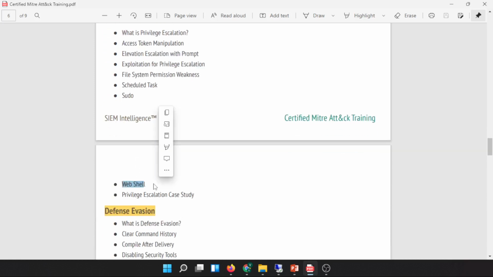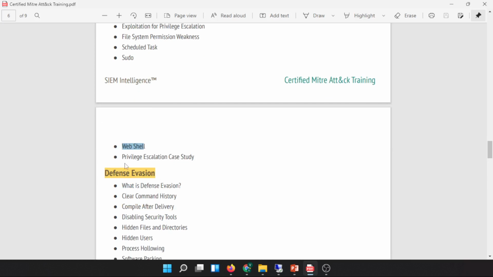And we will talk about some web shells, considering you are uploading some shells. For example, how to modify your files without having admin privileges, and how to manage your timestamps and all. We will talk about that. In that case we will also talk about a case study related to privilege escalation.